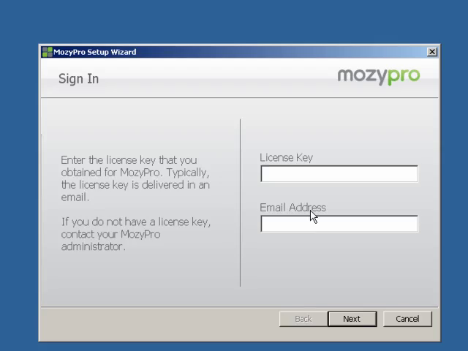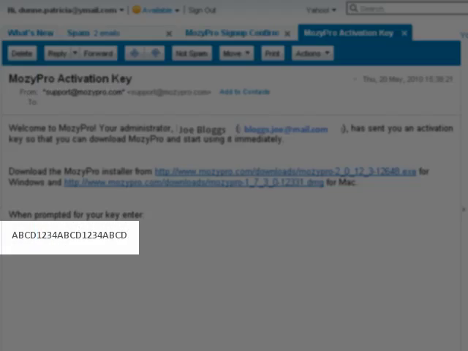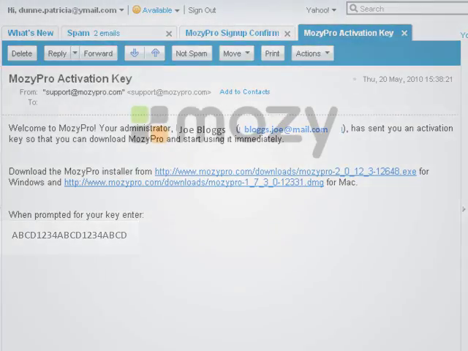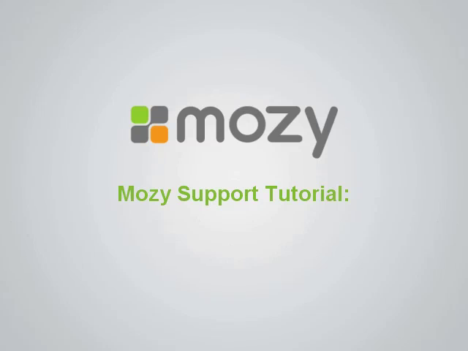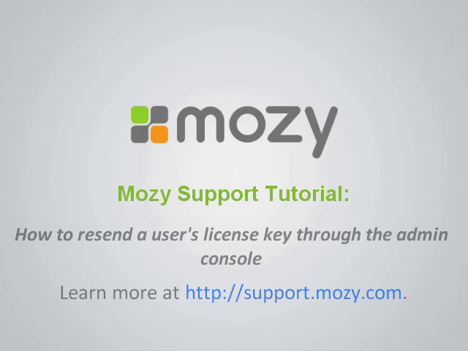Enter your license key and email address. The license key can be found at the bottom of the activation key email that you received from Mozy. If you have mislaid the email, your account administrator can resend the license key to you. If you are the account administrator and need help resending the license key, take a look at the tutorial How to Resend a User's License Key through the Admin Console.